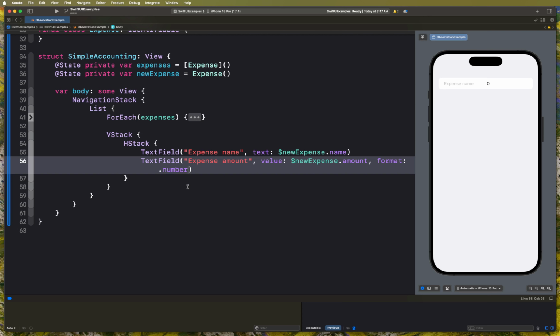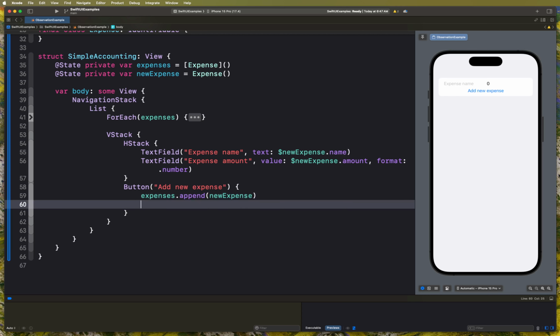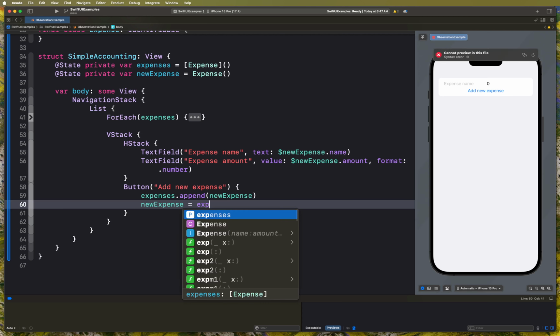Right underneath this HStack, we're going to add a button, and this button is going to be Add New Expense. It's going to take the expenses and append the newly added expense, the new expense that's been added. Then after we add the expense, we want to empty the object, so we're going to reinitialize newExpense with an Expense, just like that. This will empty out the text fields.